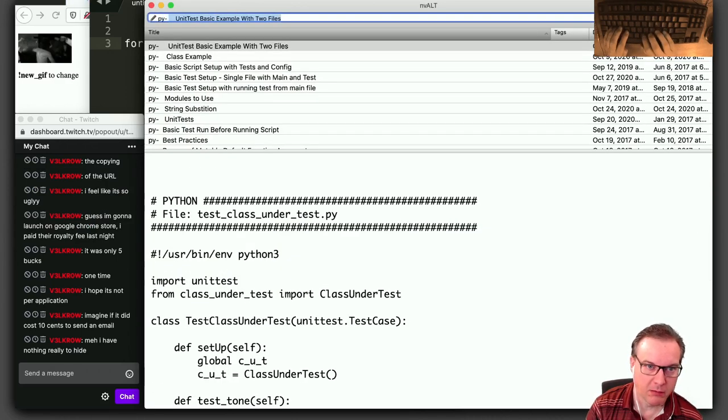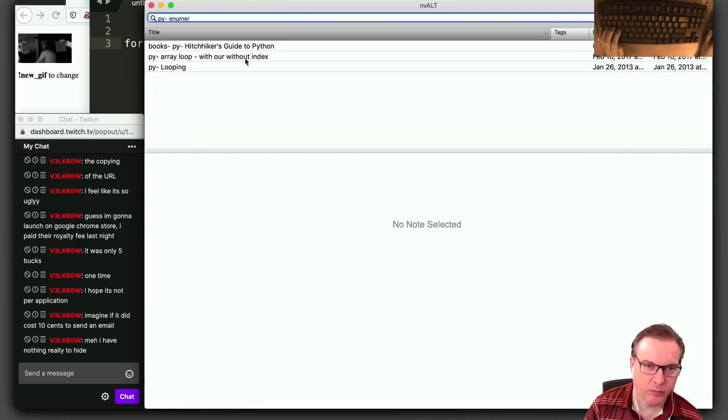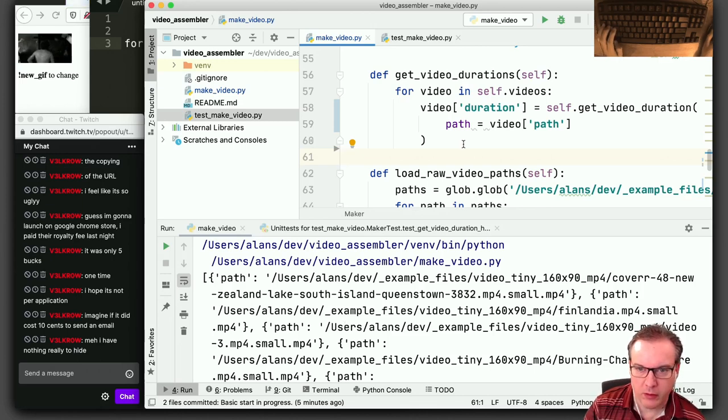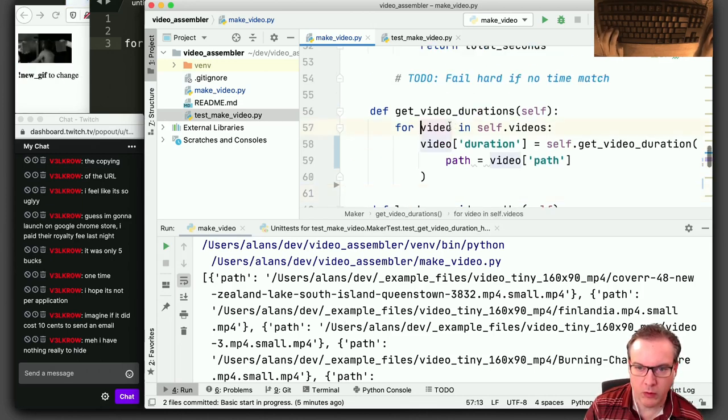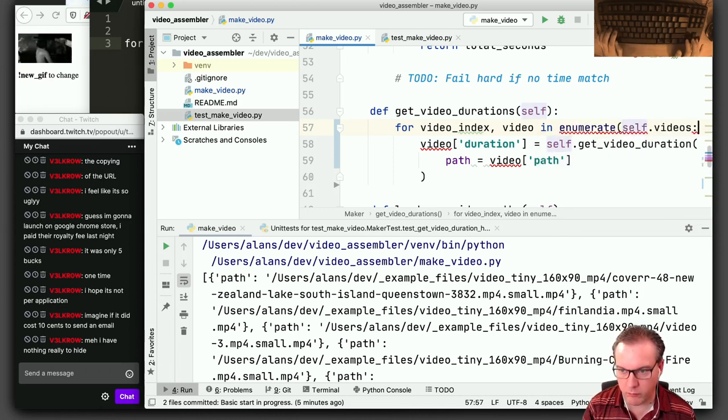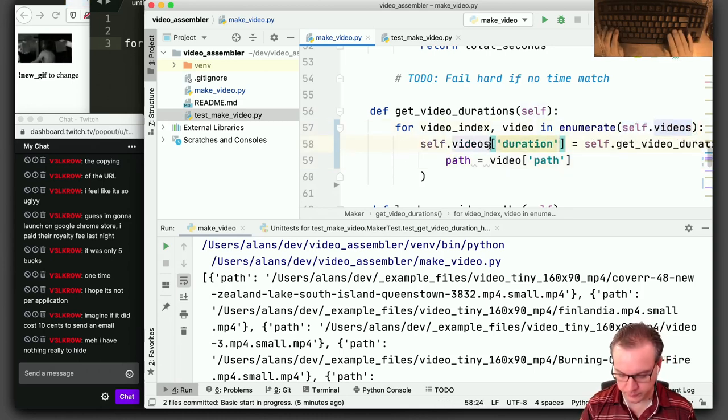Let's try that again. Yep, there we go. For index. Okay, so we need to do this. So for video index, video in enumerate videos. Self videos. Video index equals duration equals all that junk.